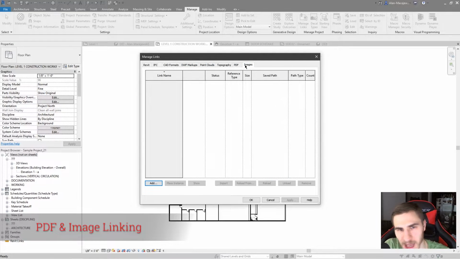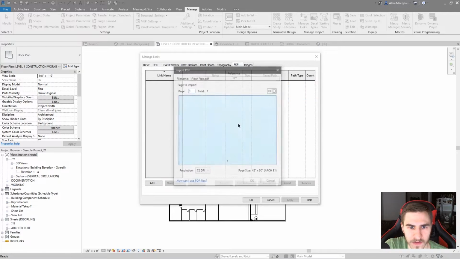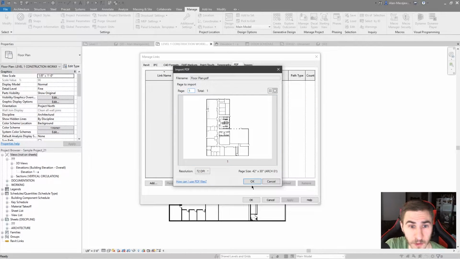And images came a year or two ago where you can link in images, but now we can link in PDFs. It's going to perform the exact same as images. There's nothing special here really, but I'm going to click Add, and I've got a basic floor plan, which happens to be the exact same floor plan that we're looking at. Maybe I wanted to use this as a different option or just as a placeholder or something.